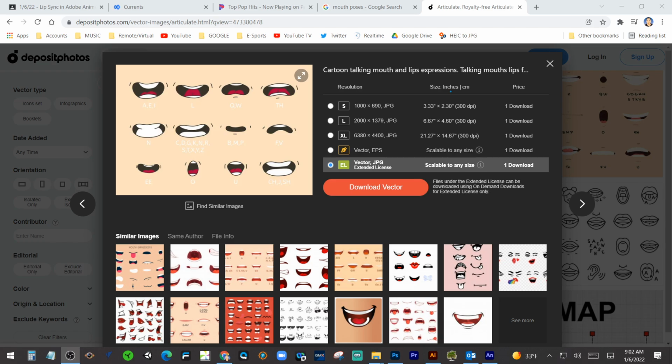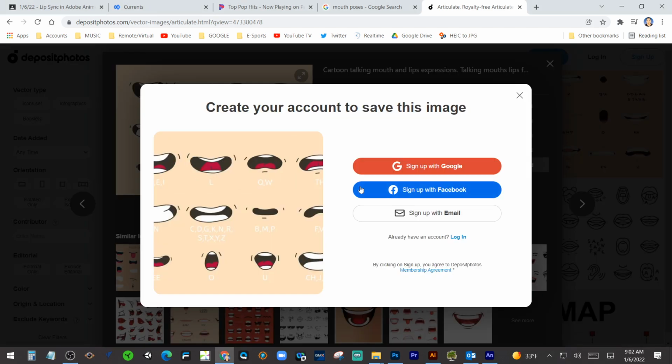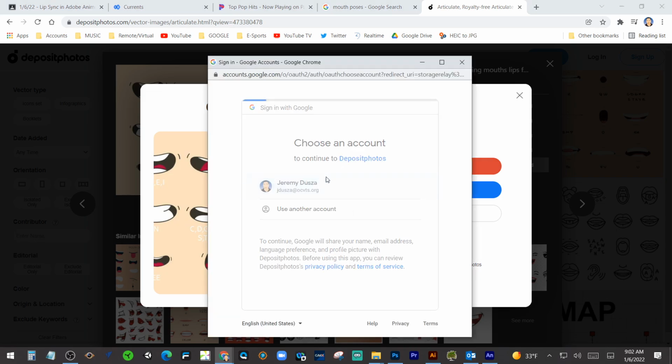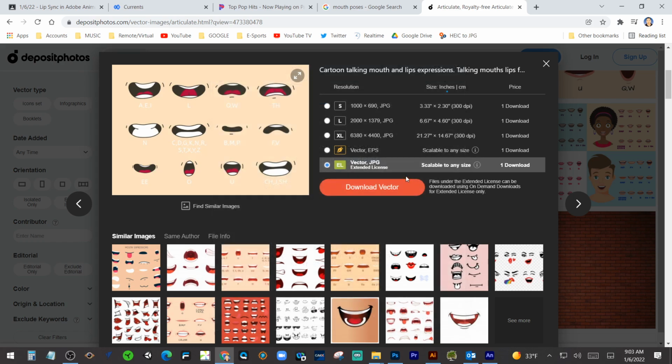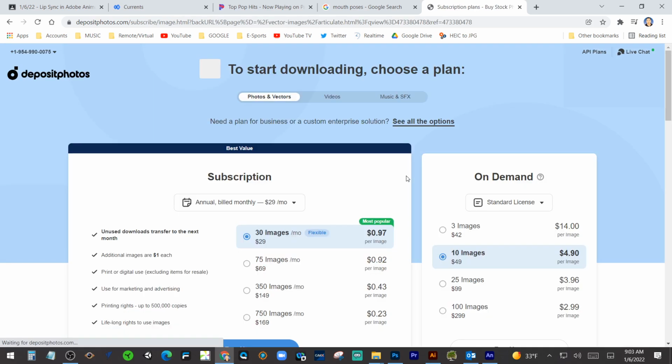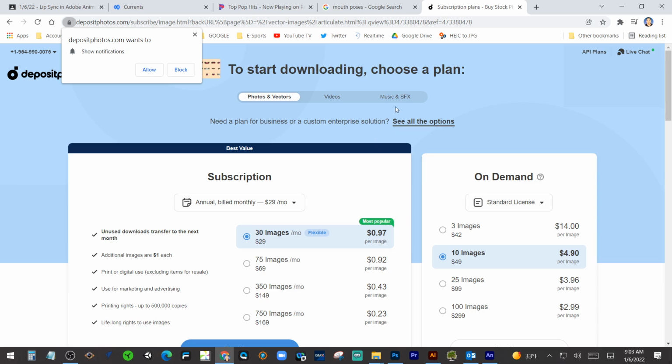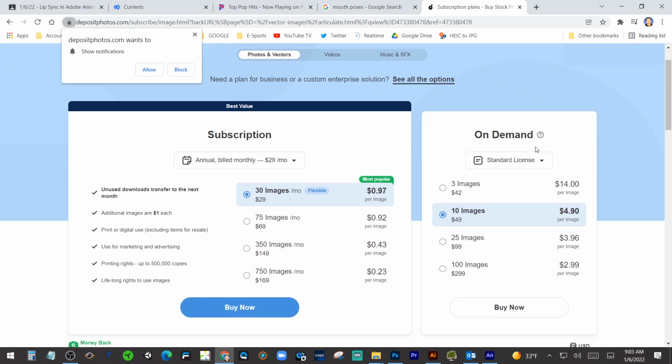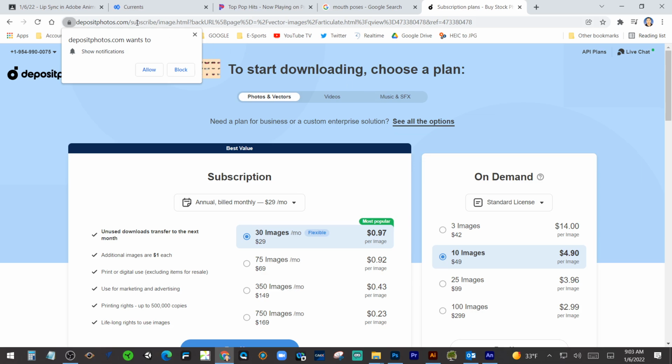Alright, so I'm going to choose this picture, and depending on the sites that you have, let's see if this works here. If I download this, it does want me to sign up, but we can use our accounts. This is called depositphotos.com. Oh, wait, I guess this is not going to work because they want me to pay. Not paying, sorry.